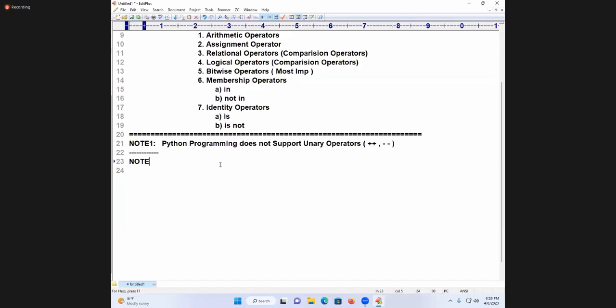Note number 2. Python programming does not support ternary operator. Ternary operator of which language? C, C++ and Java, comma, I will write C#.NET languages. One type of operator is there. Ternary operator is available. What is that?